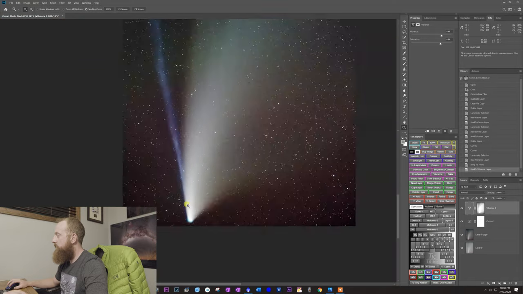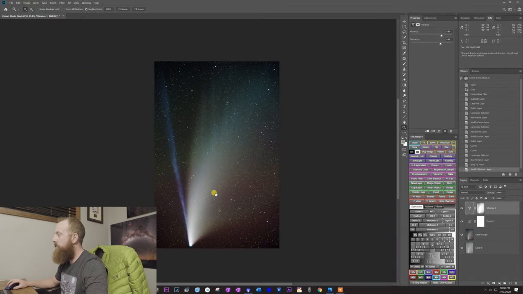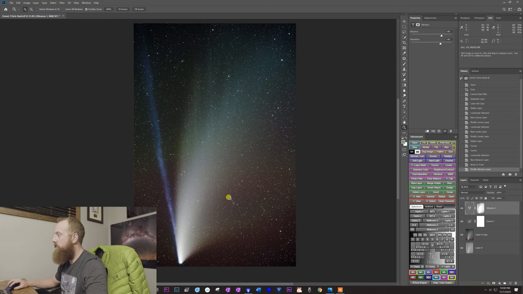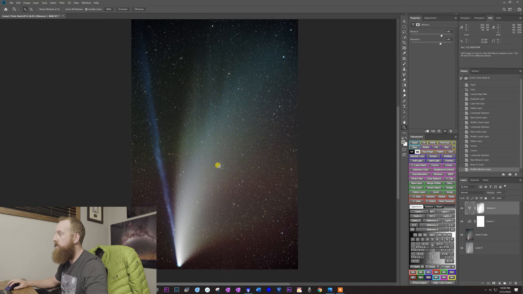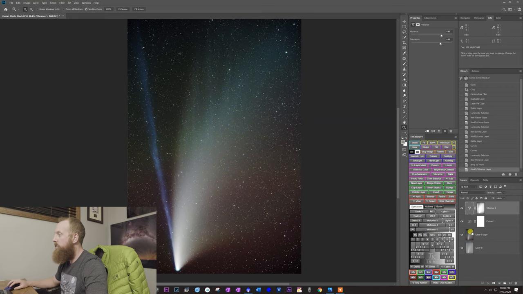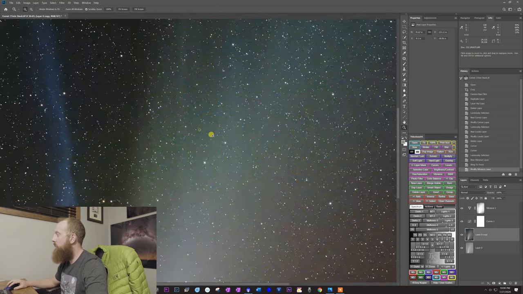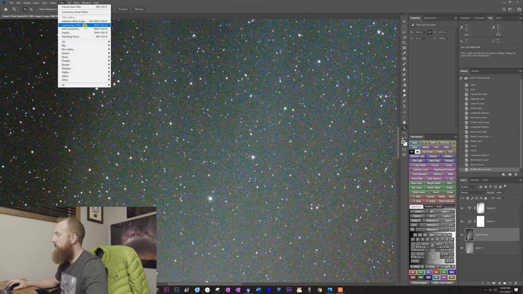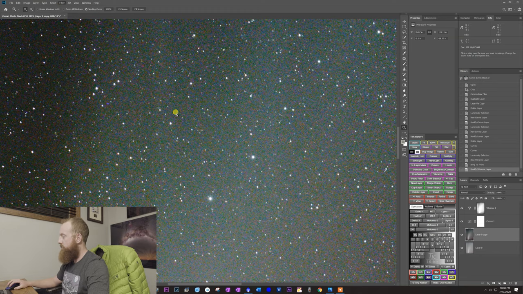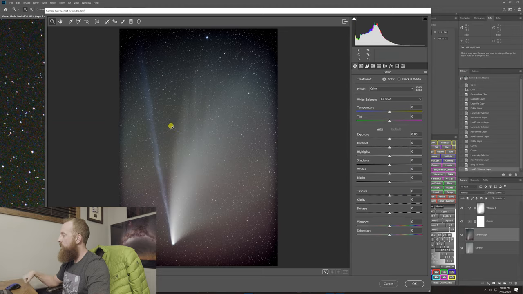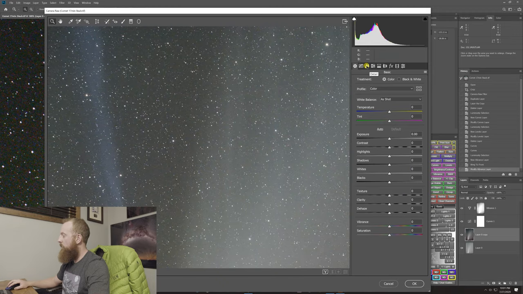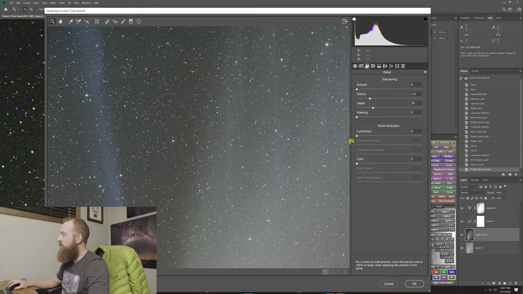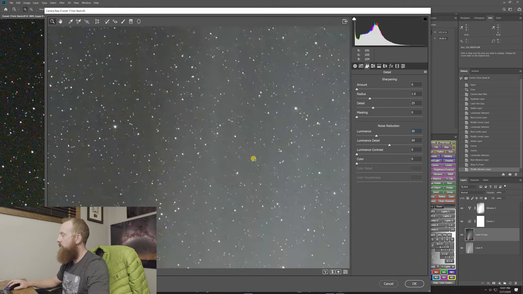Next up, I want to select back that first layer I duplicated, and I want to reduce some of this noise. You can see it's starting to get a lot more grainy because we stretched the image. So we'll go up to Camera Raw again, and we will reduce some of that noise via the detail tab. And we'll reduce some of that color noise as well, increase the slider to the right.